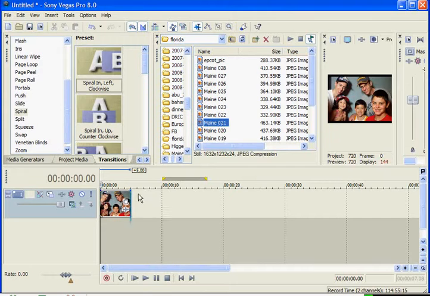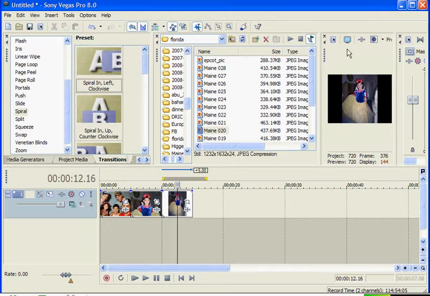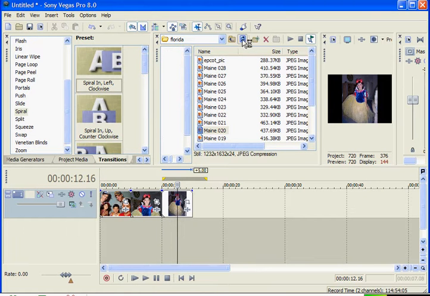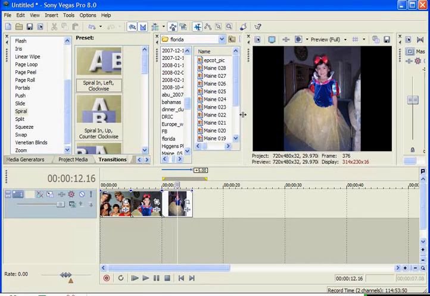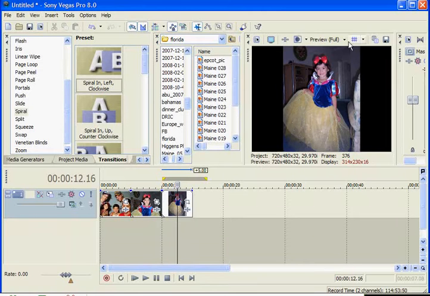And I'll just grab a few more pictures just to get things rolling here. Pictures of my niece in Snow White. So I'm just going to do 3 pictures to get it started. And notice this little refresh thing. If you're downloading pictures as you go, sometimes you have to hit refresh to get the new files to show up. Preview mode auto, or preview mode full will be like high quality preview mode, whatever you want to do. Sometimes if your computer's going a little slow, you could reduce the quality of the preview to speed it up.